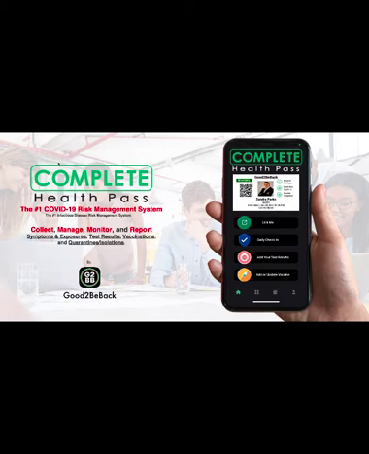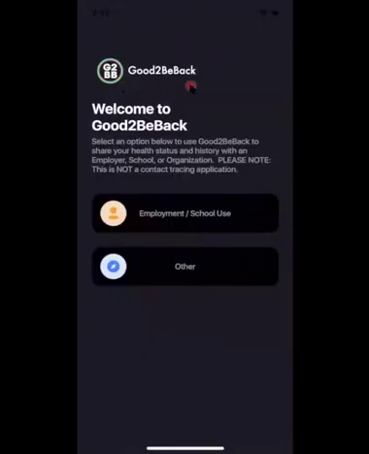Now let's take a good look at Good2BeBack's Complete Health Pass app so you can learn how to register. You'll notice the Good2BeBack logo at the top of the screen and welcome to Good2BeBack. Some of you, however, may be seeing the Complete Health Pass logo at the top and welcome to Complete Health Pass. You are in the right place either way. As our new branding for Complete Health Pass is underway, you may have an older version of the app showing the Good2BeBack logo and welcome to Good2BeBack. It's all good. Don't worry. You may proceed. So today we want to teach you how to register.